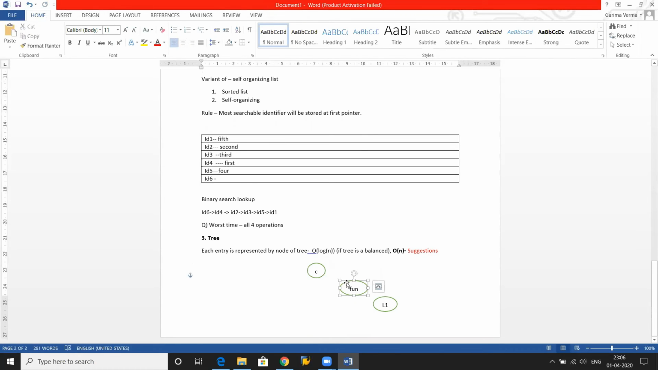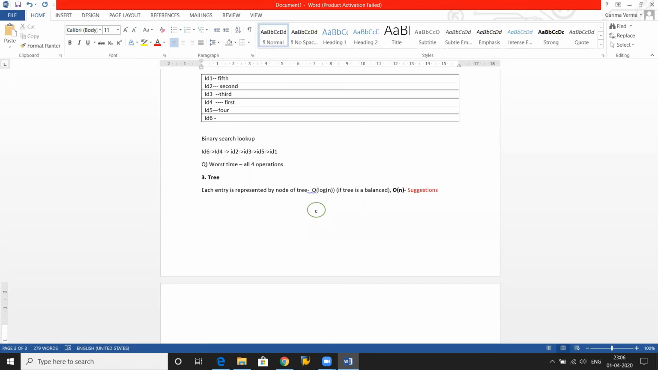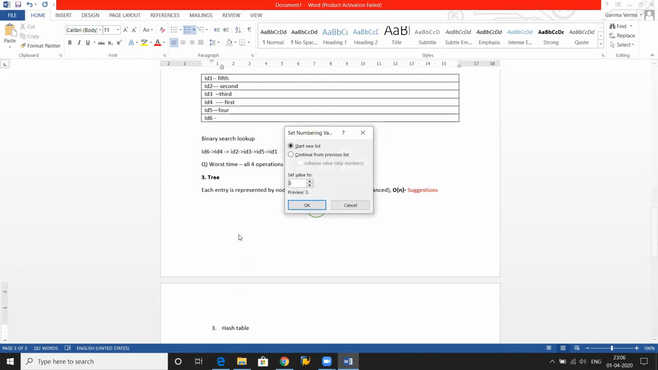Now the last and fourth recommended data structure is the hash table. Okay. So what is a hash table? This topic you have already studied in data structures.